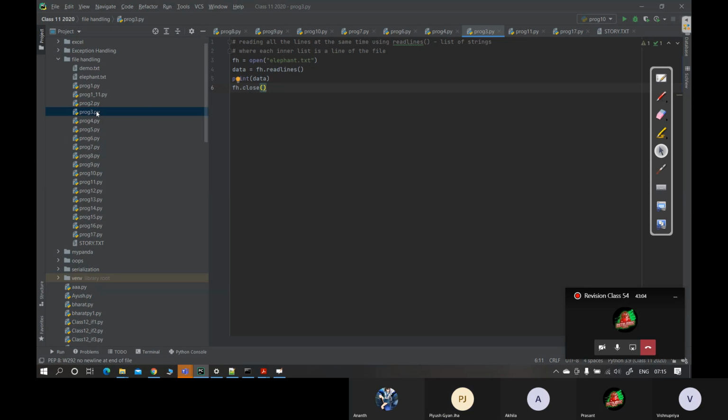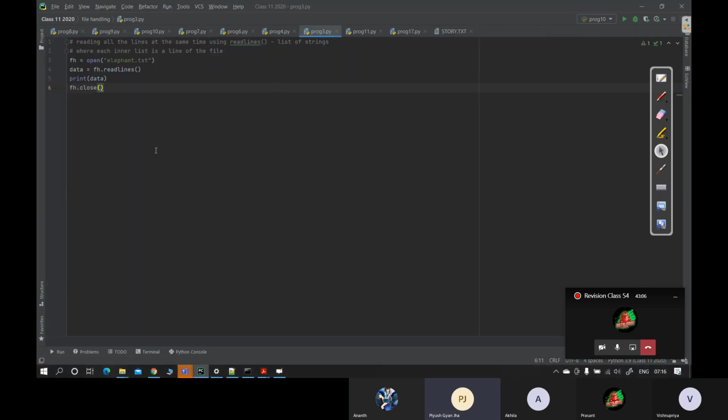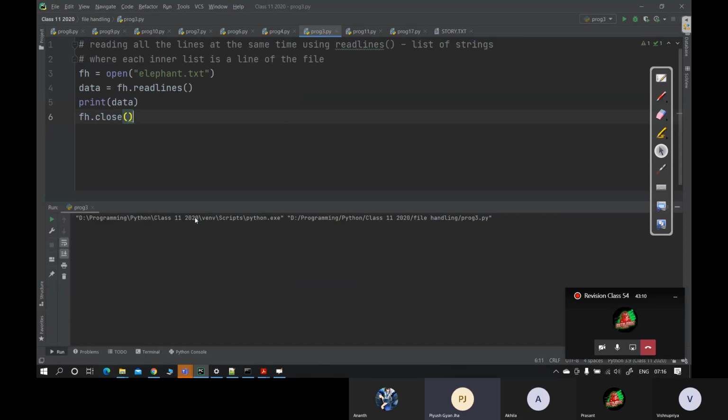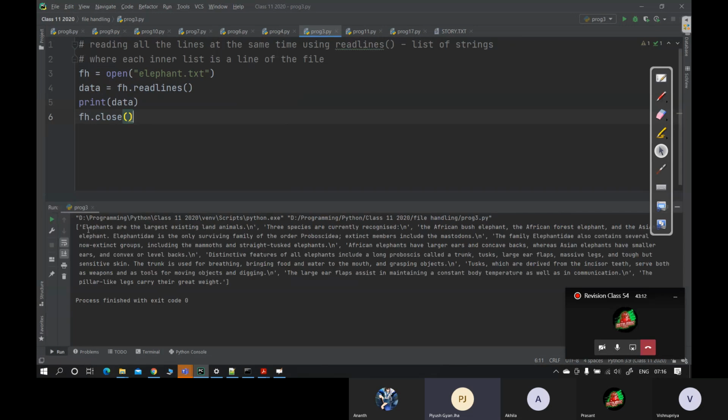No. हाँ, read lines क्या कर रहा था? It will read and give you all the entire content in the form of a list, wherein all the inner elements will be in the form of strings. So list of strings dega, where each element will be a sentence of the file from which you are reading.